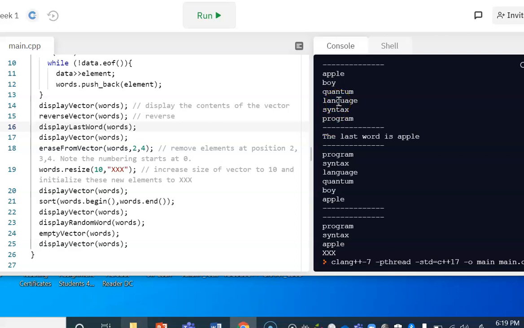So from 2 to 4, so quantum, language, and syntax are going to be 0, 1, 2, 3, 4, 5. All right, so 2, 3, and 4. I'm sorry. So from here, let me just highlight that. This is actually, now it's a 0. This is a 1. This is a 2. This is a 3. This is a 4 and a 5.